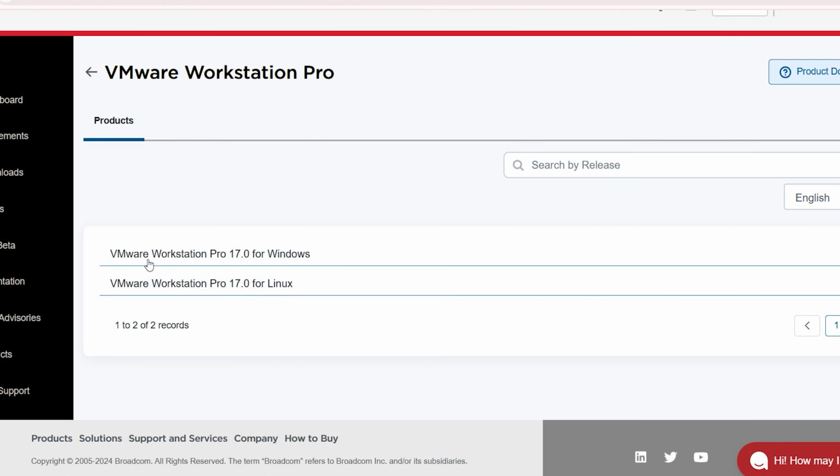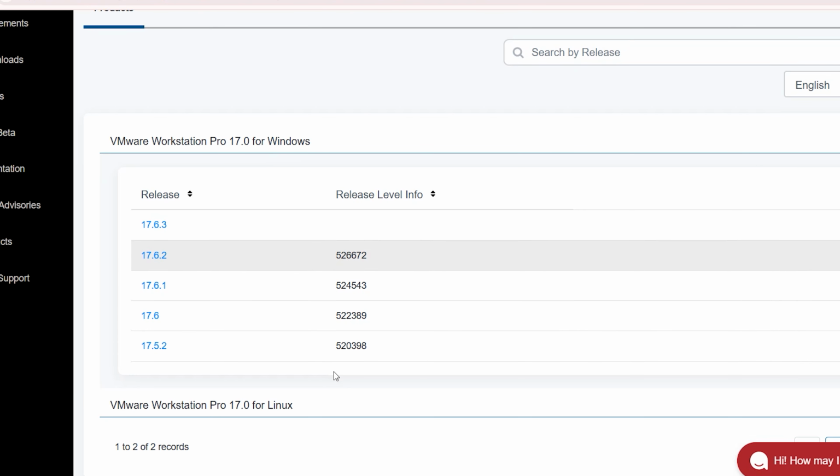Here we have two types of VMware Workstation, for Linux and for Windows. I want to download for Windows. If your operating system is Linux, you can download for Linux. Here are different versions of VMware Workstation.